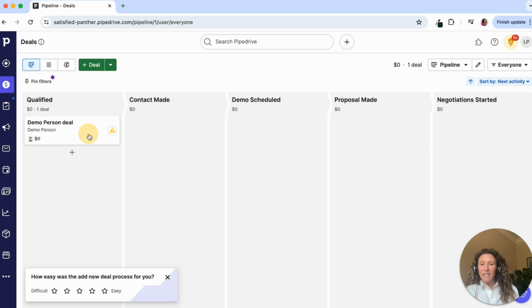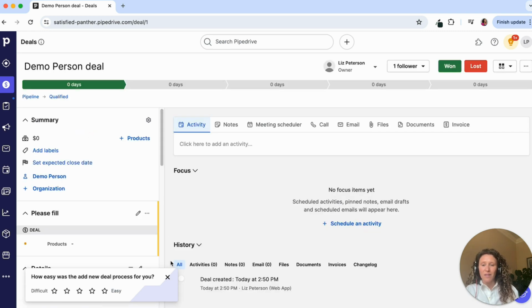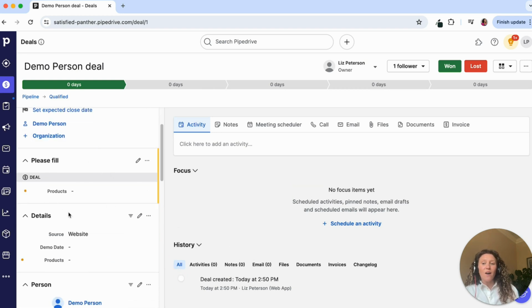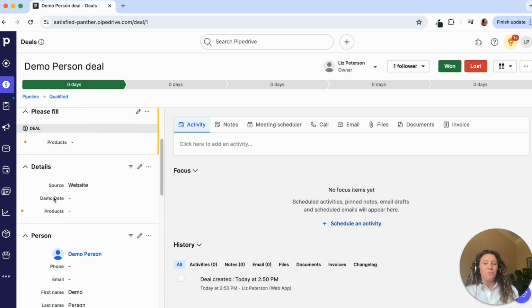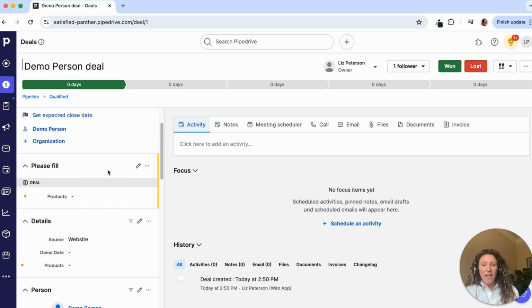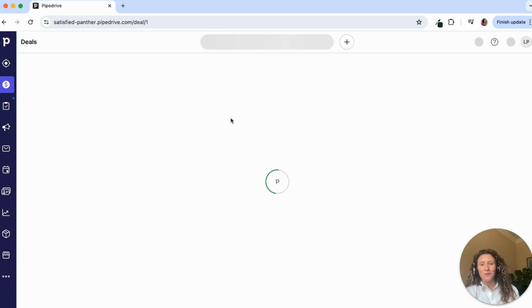So then if I go into this deal now, let me click off this little prompt. You'll see now that products here, this is showing up at the top, this like please fill section. So you're going to see any important or required fields in this section. So with just three detail fields, it doesn't do a ton to help. But imagine if you had 30 different detail fields that needed to be completed throughout your sales process. This is a way of highlighting which of those are most important at the given stage that the deal is in. So if I move this forward to contact made, and then let me refresh here.